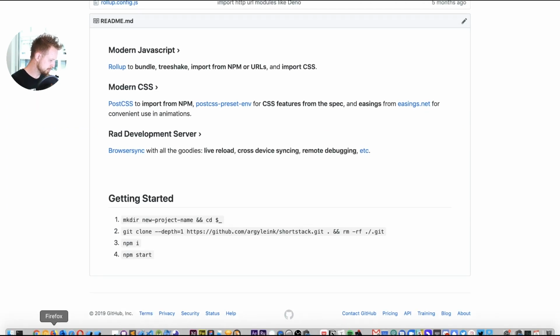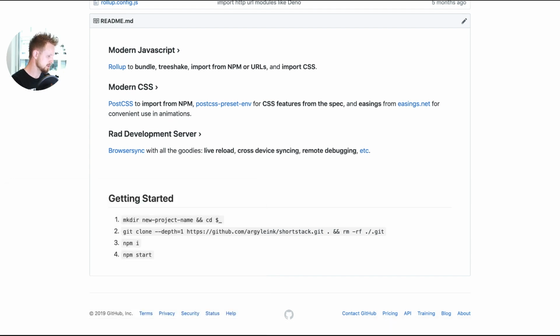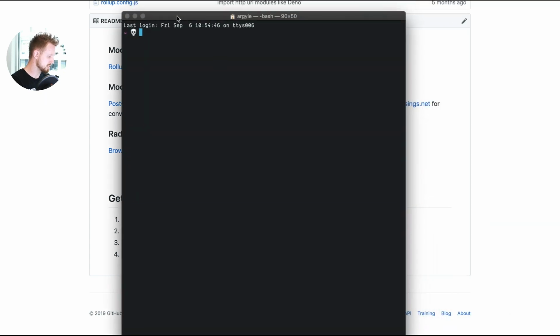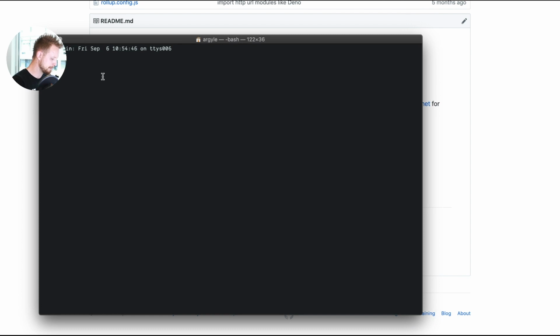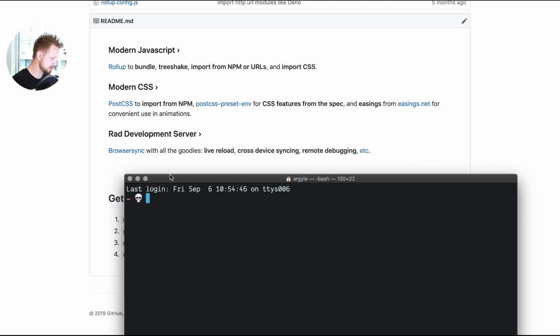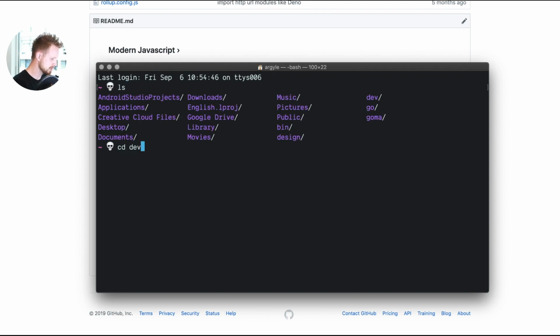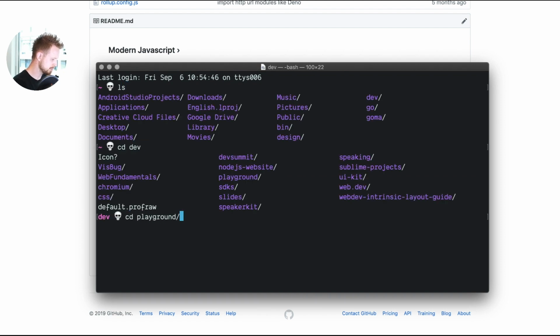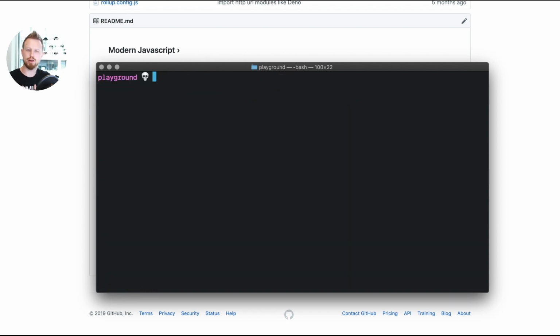So let me pull open terminal here. I should have prepared a little bit better. I think you all can see that, right? Zoom in. Okay, so I'm going to cd to my dev, cd to my playground folder. Okay, so now that I'm in my playground folder, our goal is to clone down.